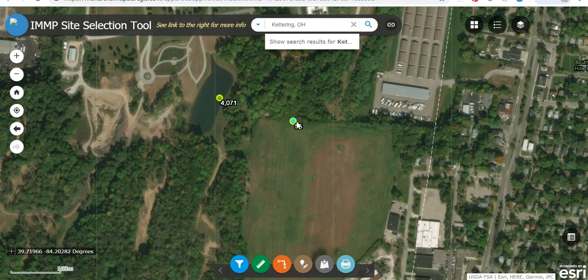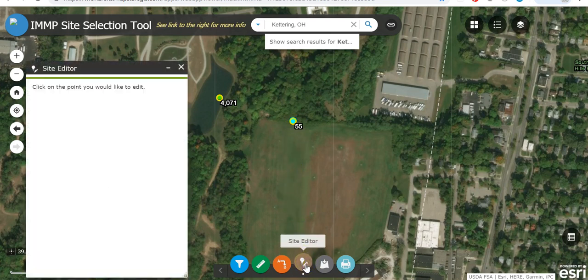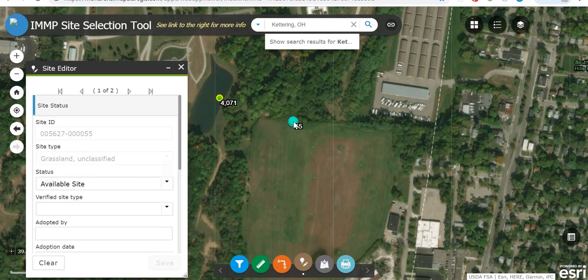Now you can use the site editor to add some of your own information. You can open the site editor by clicking this brown button here. Then it tells you to click on the point that you would like to edit. So we'll click on point 55. Now you can fill in certain information.